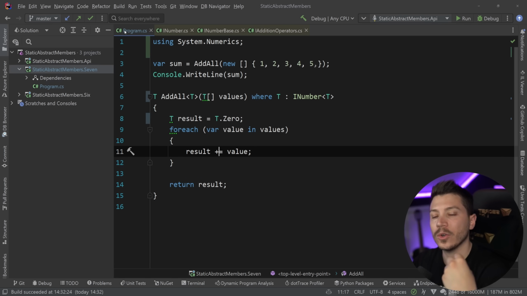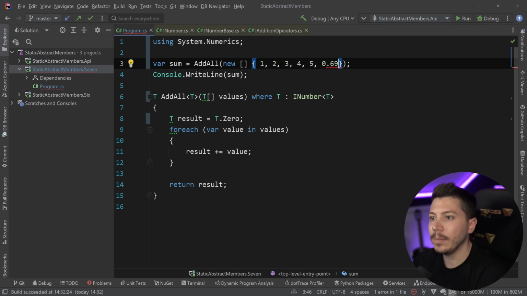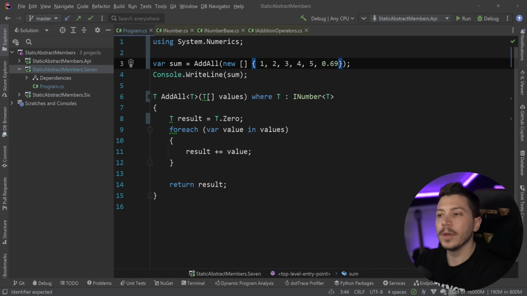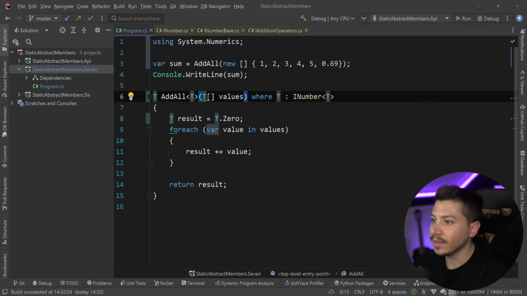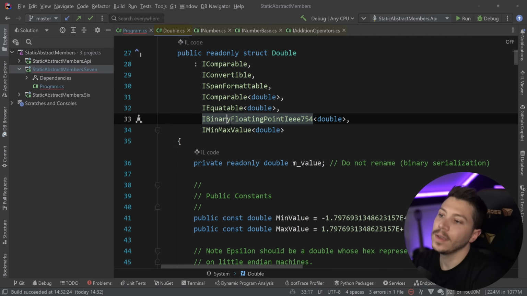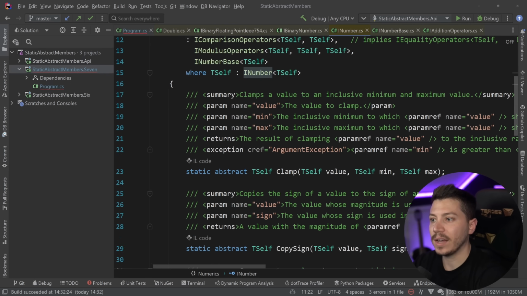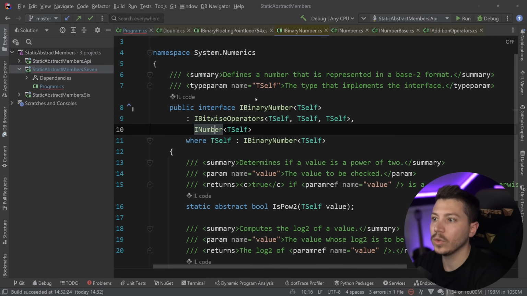You set those constraints, and then those constraints can be used through that interface statically, which allows you to do generic math in this specific example. Meaning that if I was to add a double into this array and turn this into a double array, this still compiles, because now it's a double, but double, if I go into double, also implements IBinaryFloatingPointIeee754, and then from INumber you have all the same stuff where you need to implement the 0, you need to implement everything.